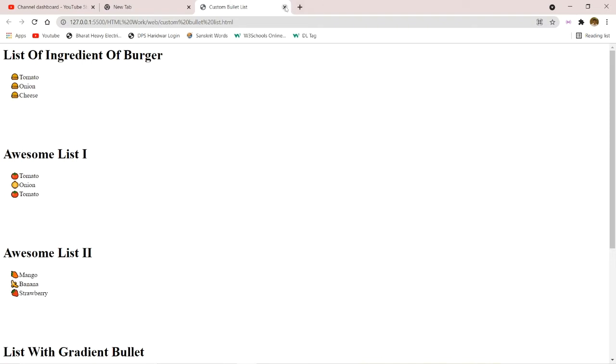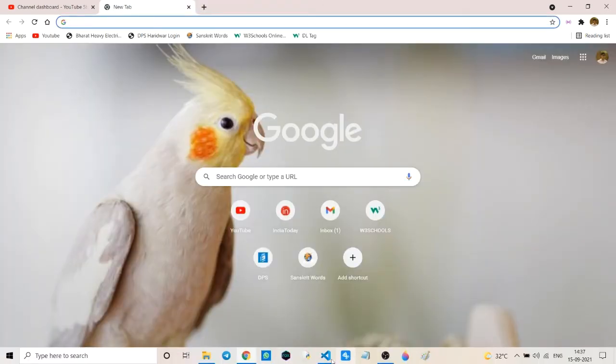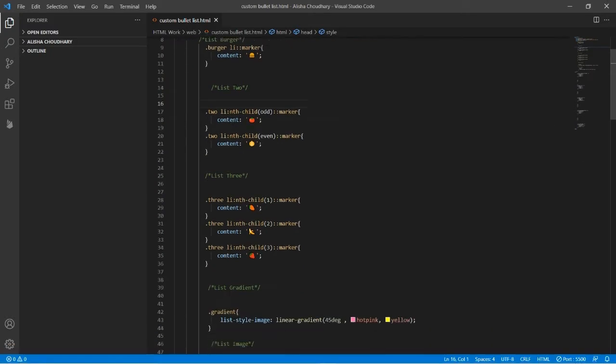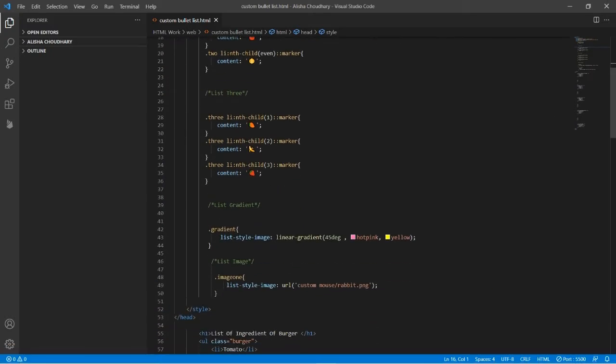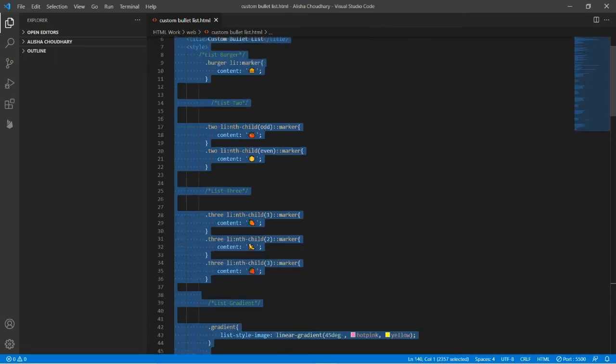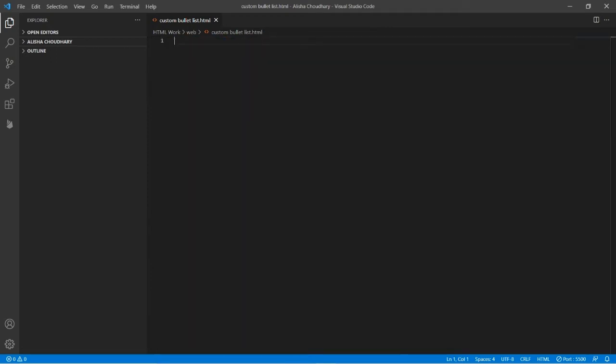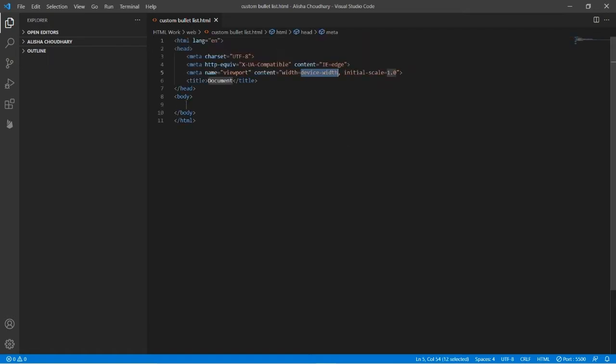Okay, so now let's learn how we can make these types of bulleted lists. So firstly let me delete all this. Okay, now what we are going to do is type here the coding of the HTML tag, head tag, body tag and title tag as we do always. Then in the title tag we will type custom bulleted list, or if you want any other title you can give, or I can only type here custom bulleted list.